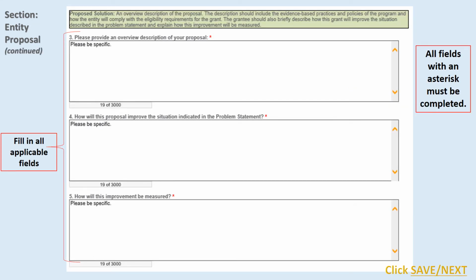Please read the instructions in the green box. The overview description of your proposal should include both previously funded programming and proposed programming for the entire agency. It is helpful to include the use of evidence-based practices and policies.